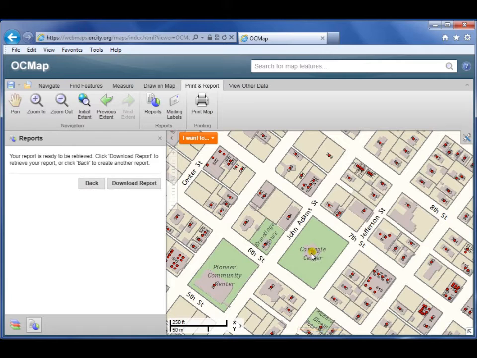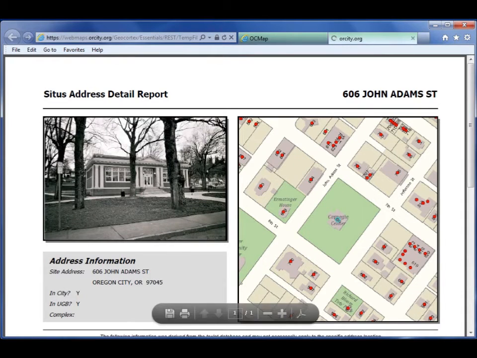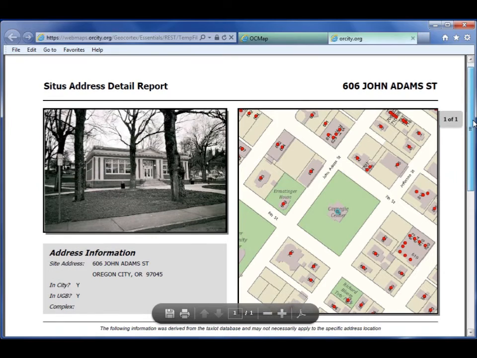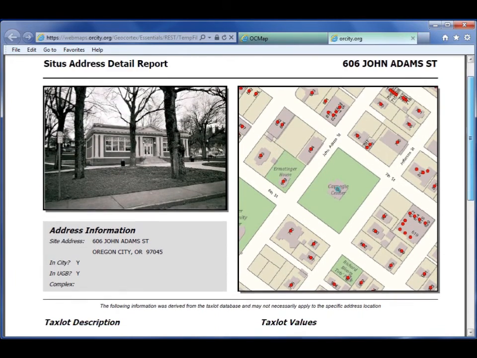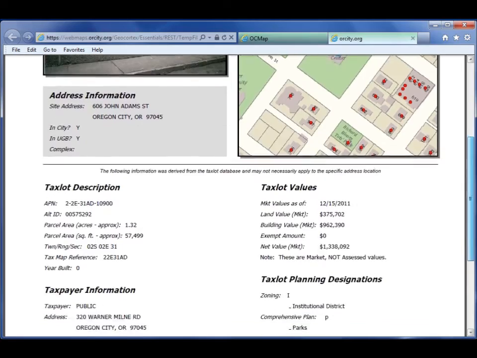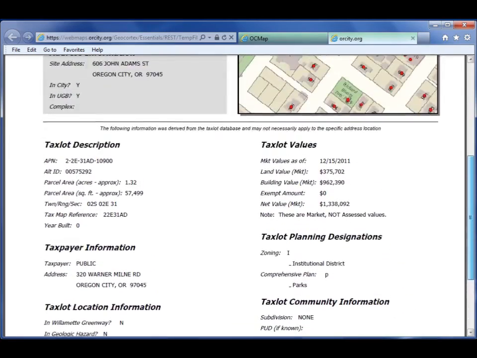And it's going out, and again, this is one of these multi-page reports, so you have to be a little careful you don't get too enthusiastic selecting multiple features. If you click download report, this is the equivalent of the address report in OC Map. It has the picture, a map, and then all the underlying tax lot information.